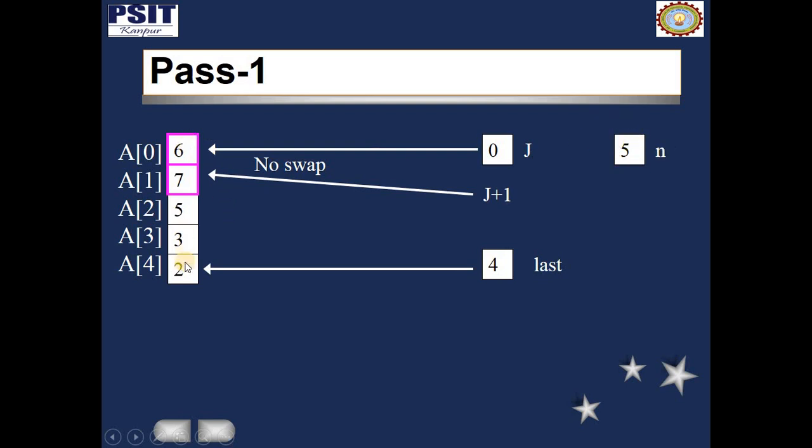Okay, and this is my array which name is A, and these are the indices of the array 0, 1, 2, 3 and 4. These are the elements stored in various positions: 6, 7, 5, 3 and 2. So this is my array which is going to be sorted. So pass 1. Actually I will explain in future when I discuss the program.